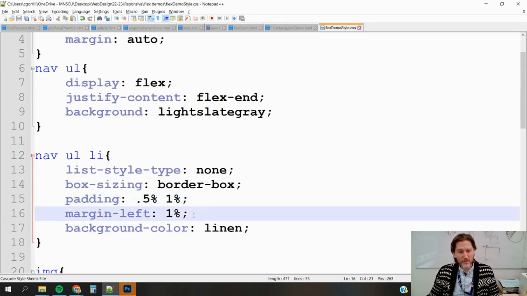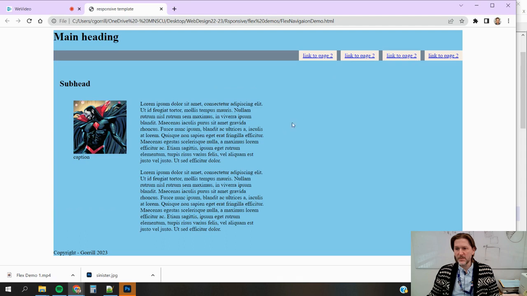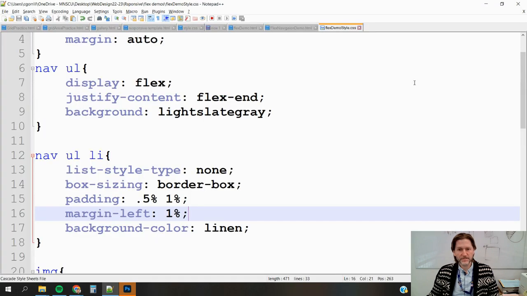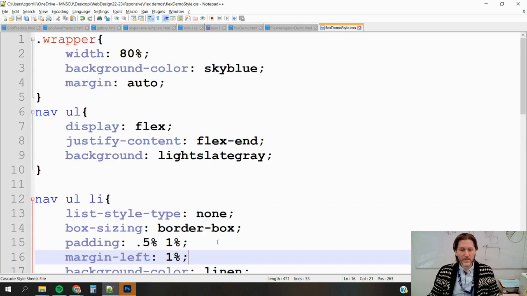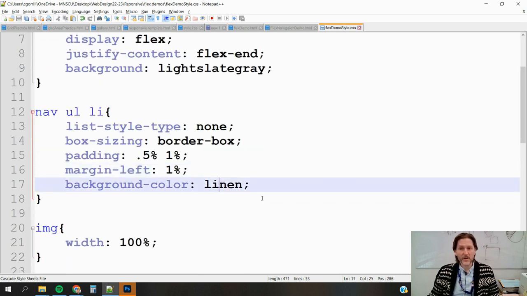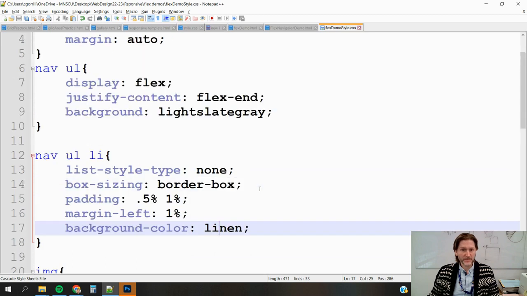I set the margin only on the left to 1% because I wanted to have these gaps in between it, but I didn't want to have a gap on the right side. And then I've got, I already said, the background color set to linen.